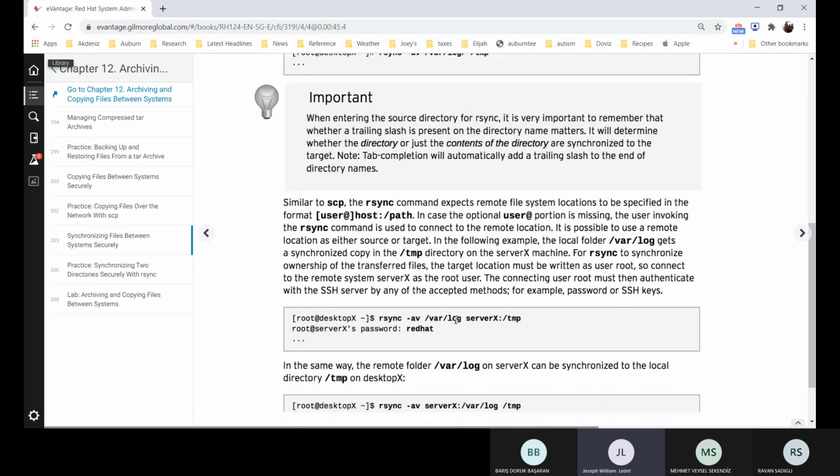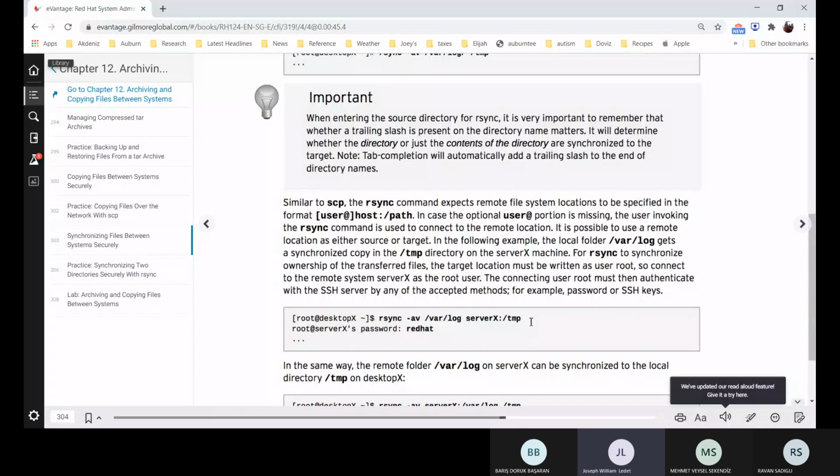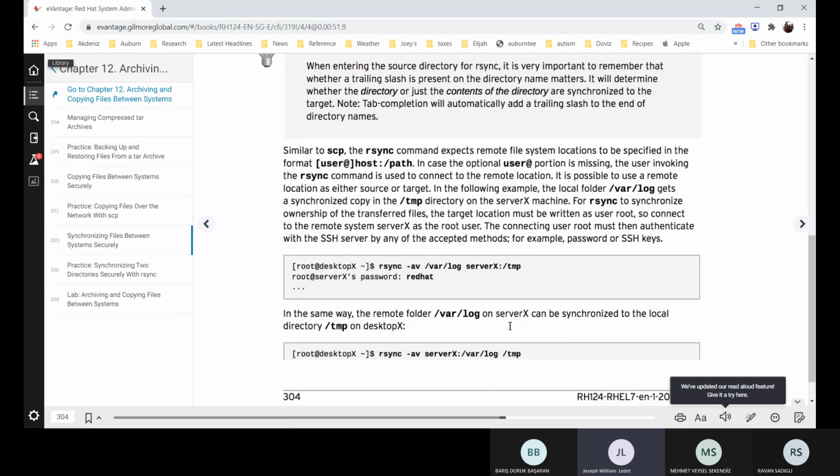So what if we want to synchronize across the network? Okay. Well, we can use that same rsync command. Now we want to take this var log folder and we want to put it into a remote location in a temp directory. In the same way, we can take the remote folder from somewhere else and synchronize it to a local temp directory.